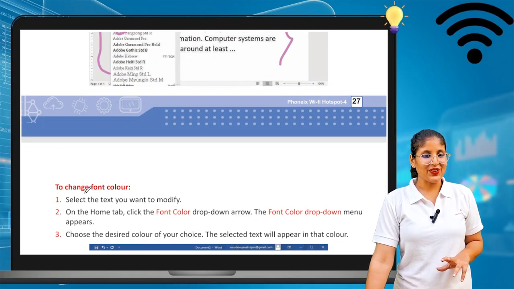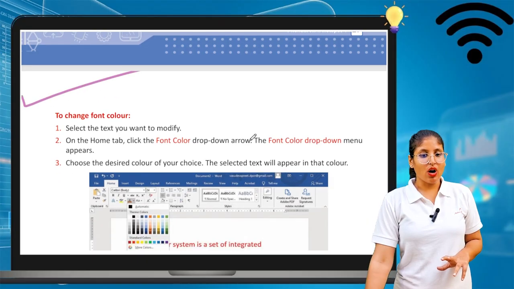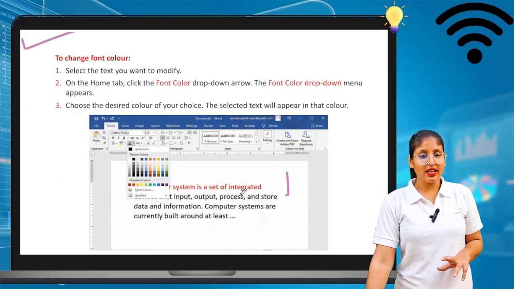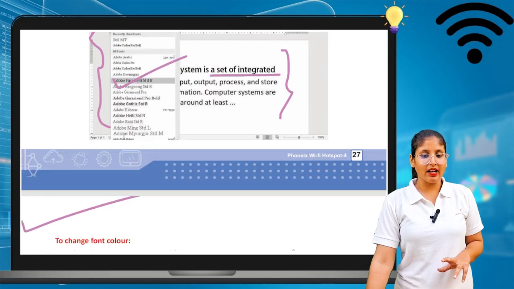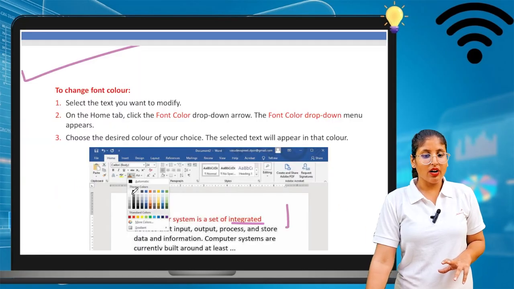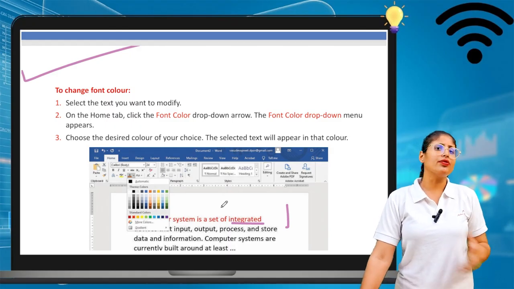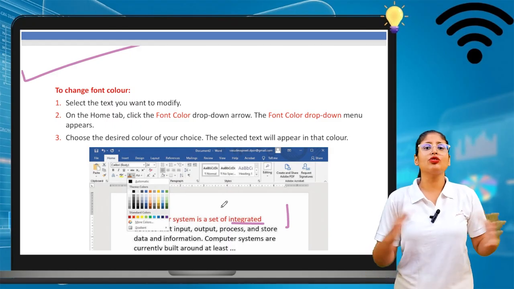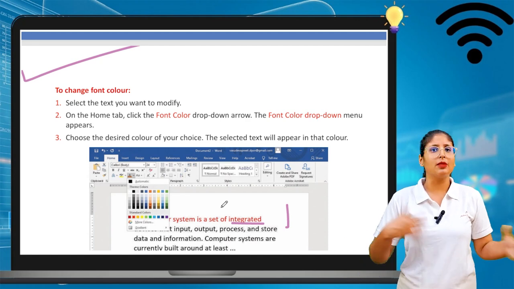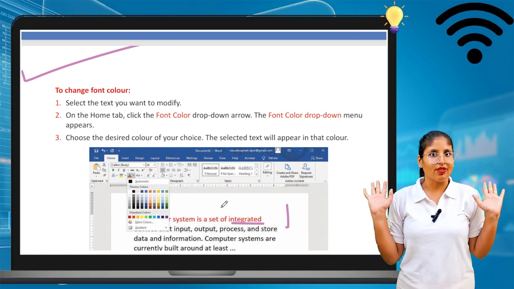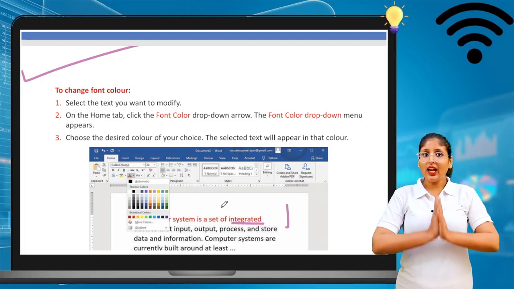Okay, now to change font color. So how can we change the color? Now we can see in the previous example the text is written in black color. Here we can change it to red color. Also we can use different colors, because the color palette has lots of options for you. We have green color, pink color, orange color, lots of options. Okay, so how can we do it?